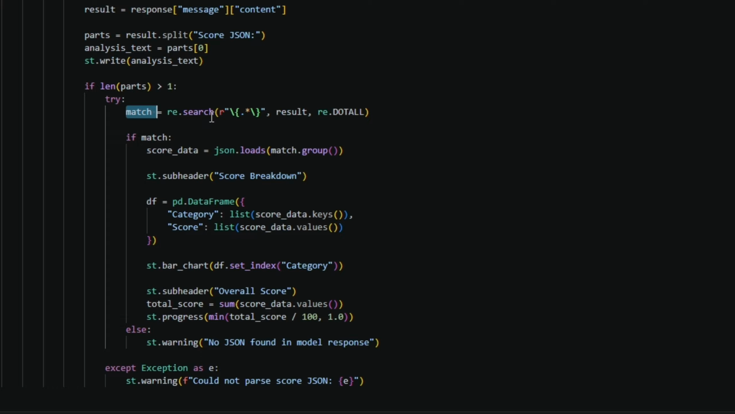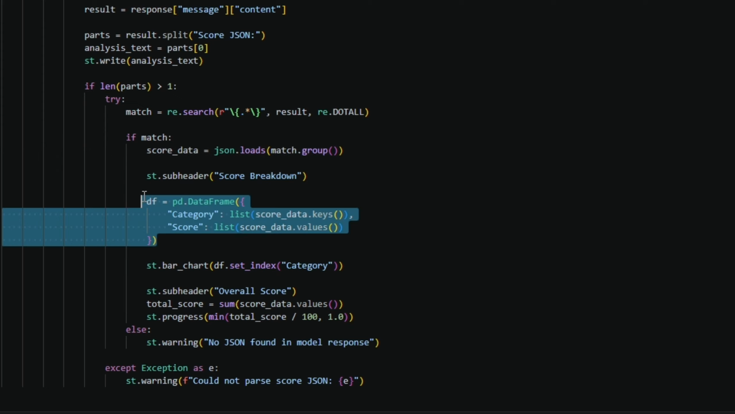That's what this line of code is doing. It's in a JSON format. If it's in the JSON format, then we're going to load the JSON. Then when we load the JSON, we're now going to print to our user interface subheading score breakdown. Then we're going to quickly convert our JSON to a Pandas data frame, where we're going to have categories. Under categories, we're going to have score data.keys, and then under scores, we're going to have score data.values.